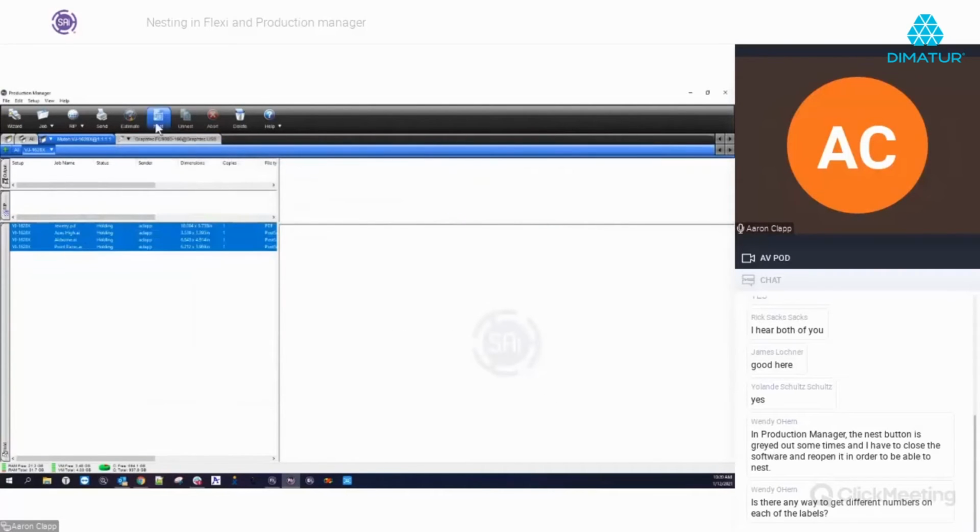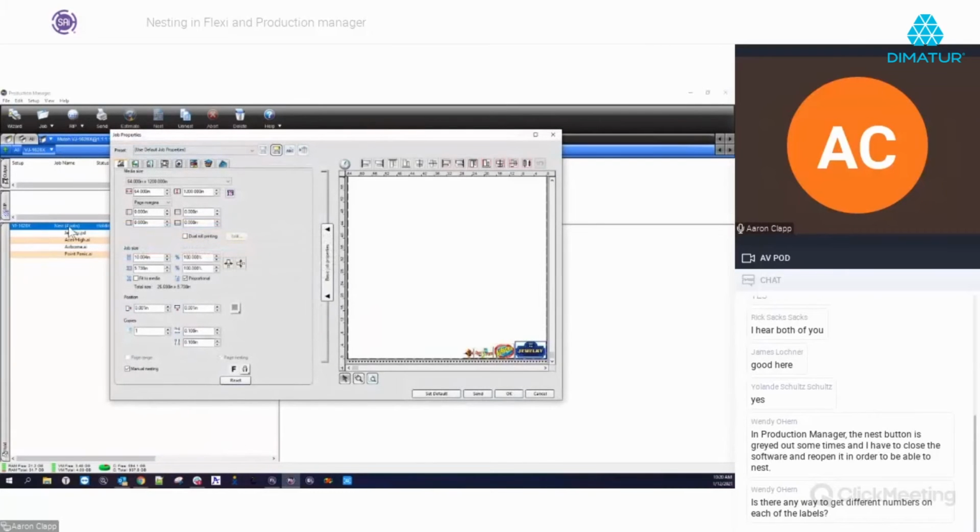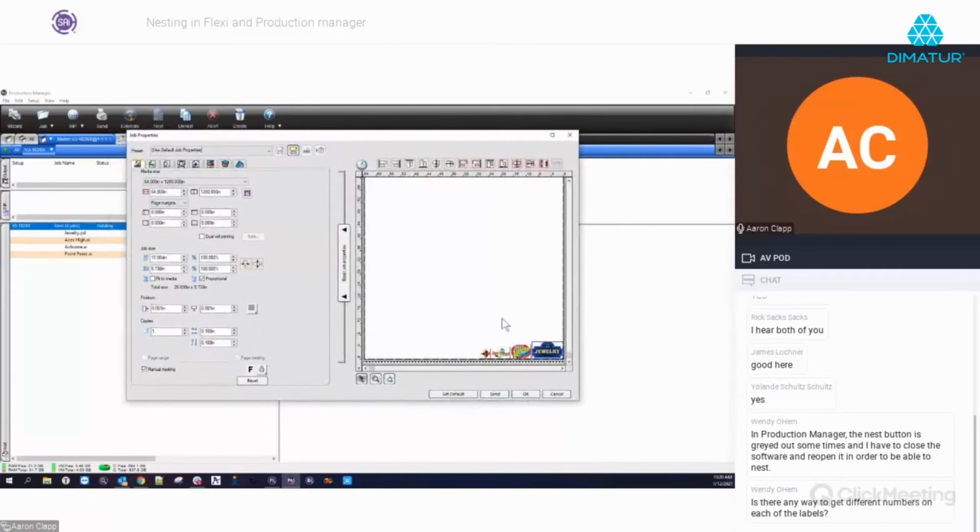So we're going to go ahead and nest these together, and then what we're going to do is just double click on the main job up here, and now it's going to pull up basically the same default job properties panel that you would normally see, except now all the jobs are listed in here. Now the cool thing about this is that I can add individual copies as I want.